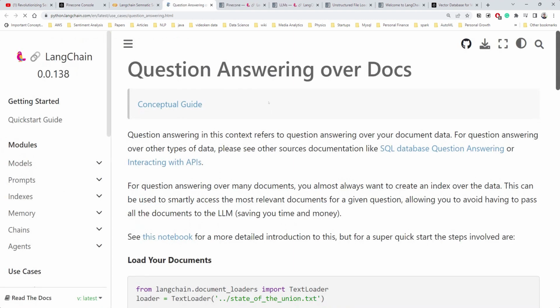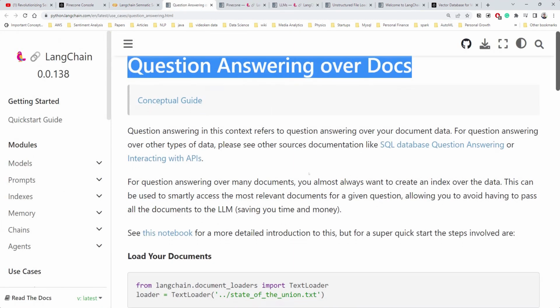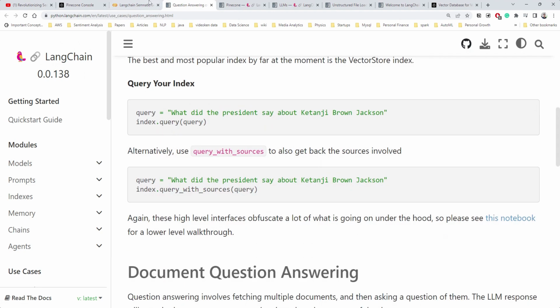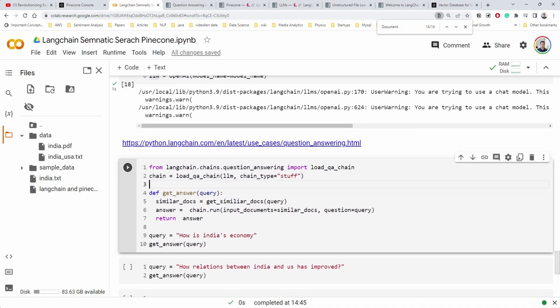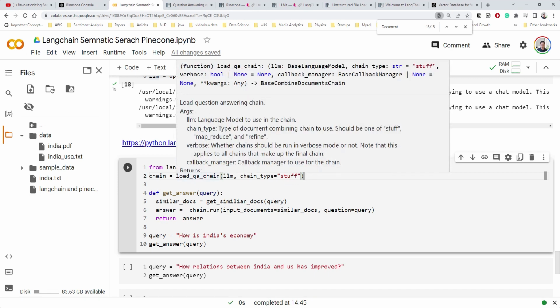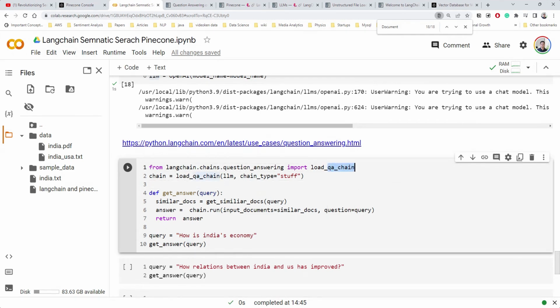I have given a reference here, so you can read more about question answering over the docs, and that's what we're going to do here. I made it more simplistic: from the chains related to question answering, we're going to import a chain called load_qa_chain, which is the question answering chain. That chain requires which language model we're going to use inside it. There is also a chain type, which I couldn't understand well, but this is the default type. Just think of this as the simplest chain, which doesn't have many steps in it, for question answering.